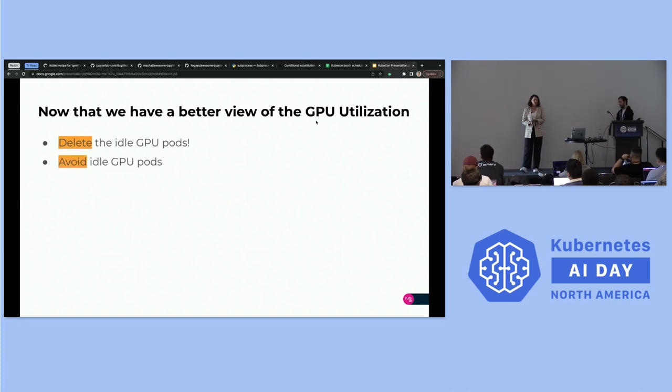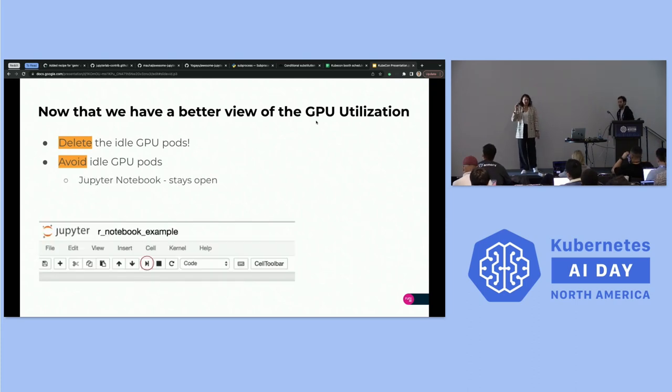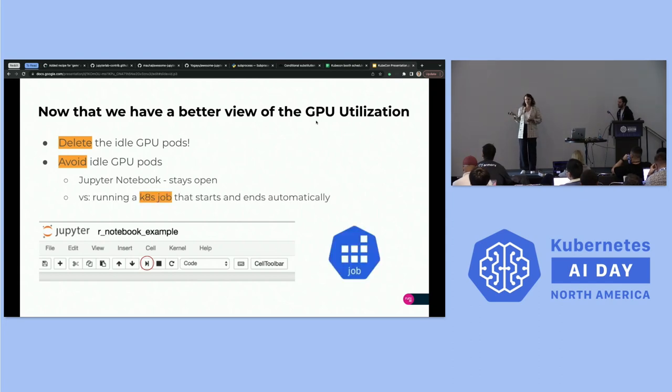Another thing we can try to do is to avoid the idle GPU pods in the first place. So for example, when you run a process inside a Jupyter notebook, and you press the little run button, and then the process finishes, and the notebook stays open and allocates an idle GPU. So instead, you can finish working on your model inside a Jupyter notebook. But when you want to execute it long term, you can run it as a Kubernetes job. And that way, when the process inside finishes, the pod and the job will terminate, and the GPU will be available for other pods. And that way, the pending pods we saw earlier, for example, can start running. This is our goal.